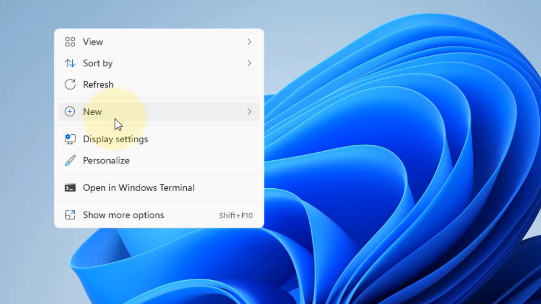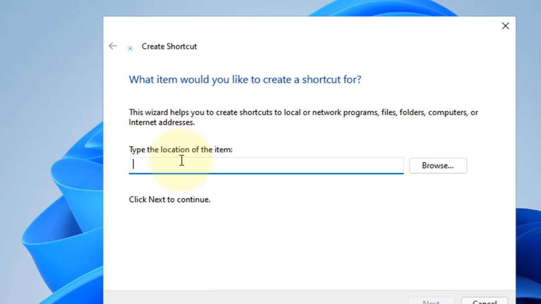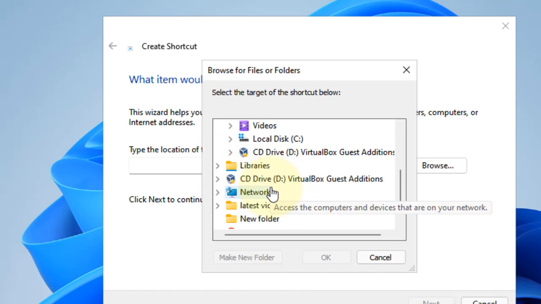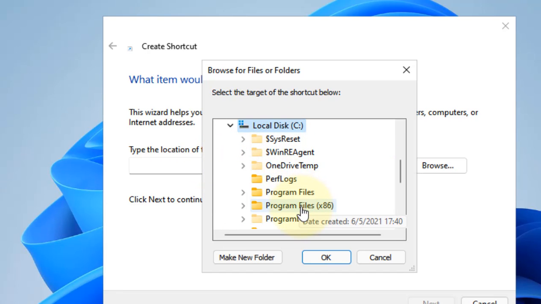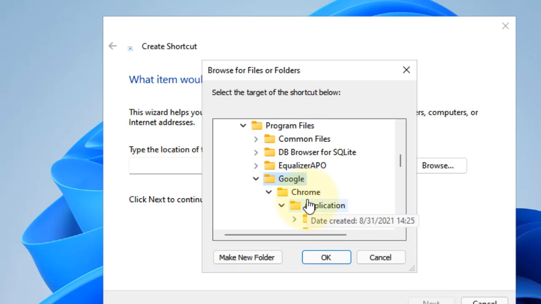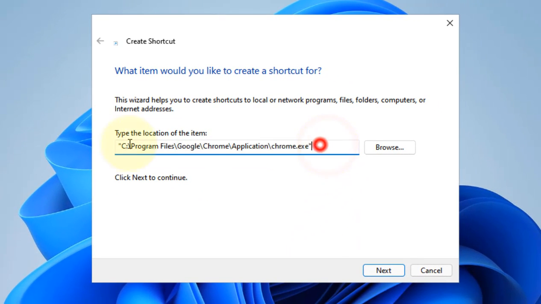Right click, choose new shortcut. Just hover the mouse on new and click on shortcut. Now type the location of the item. Just using the browse feature, we'll go to the C drive and then we'll go to either program files or program files x86. It may be in any of these. Let's see program files, and there is Google, then Chrome, and then application. Yeah, this is the Chrome. Click on OK. This is one way.